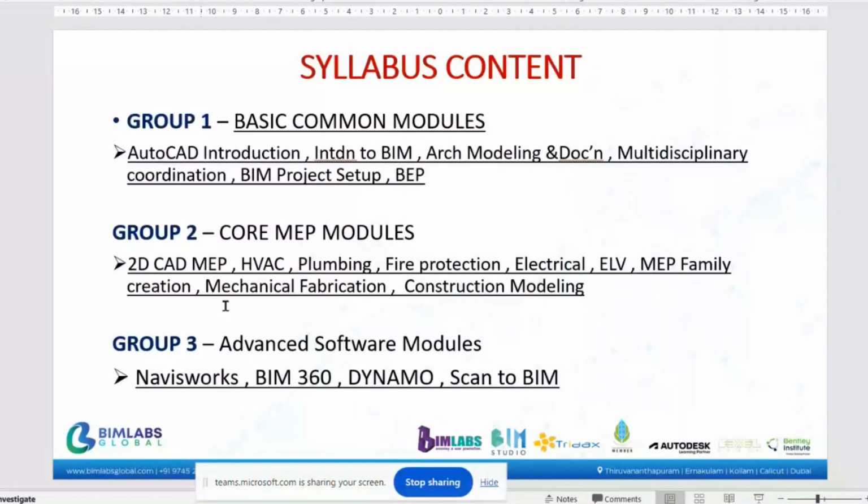I'll be explaining. So for an overview, I'll just divide the whole modules into three groups. So the first group is basic common modules that will be common for all the disciplines. For example, introduction to AutoCAD and introduction to BIM, architecture, modeling and documentation, multidisciplinary coordination, and all such modules. Okay, I think Krishna has already explained to you regarding all these modules.